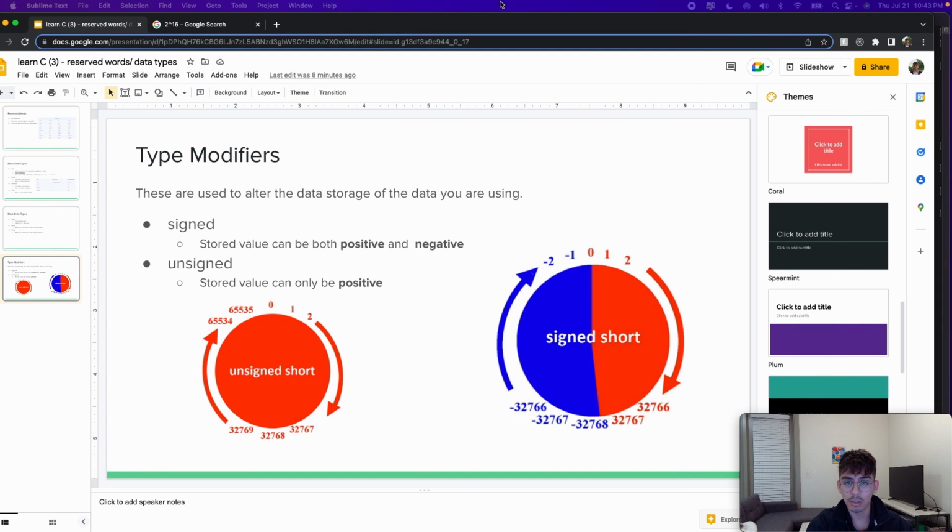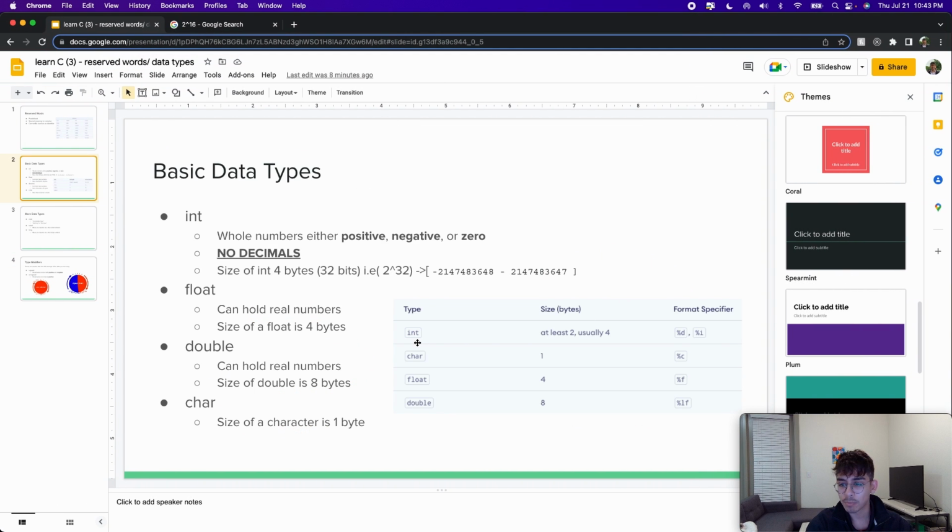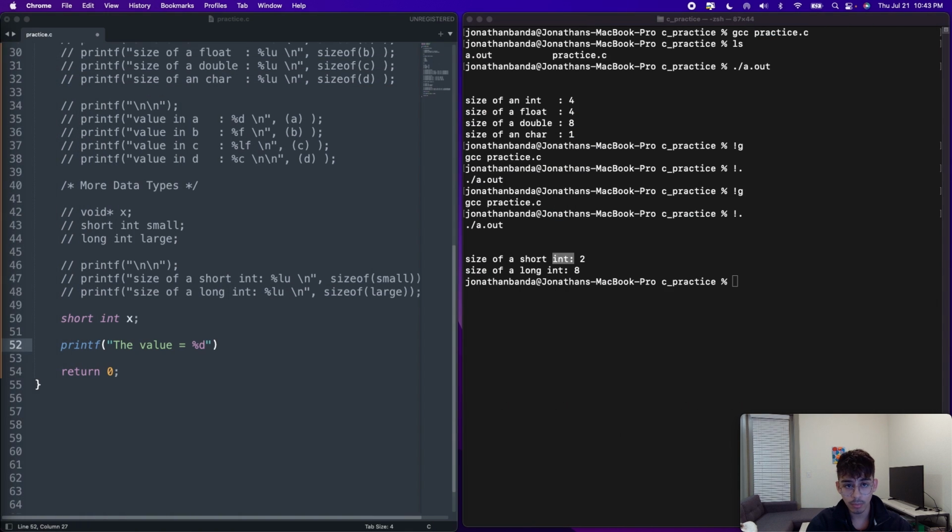Go back here and show you. Int %d or %i. Come back over here. We're going to do a comma because which variable do we want to print? We want to print x. So we're going to set this equal to something small, like 10. We're going to go over here and clear this out.